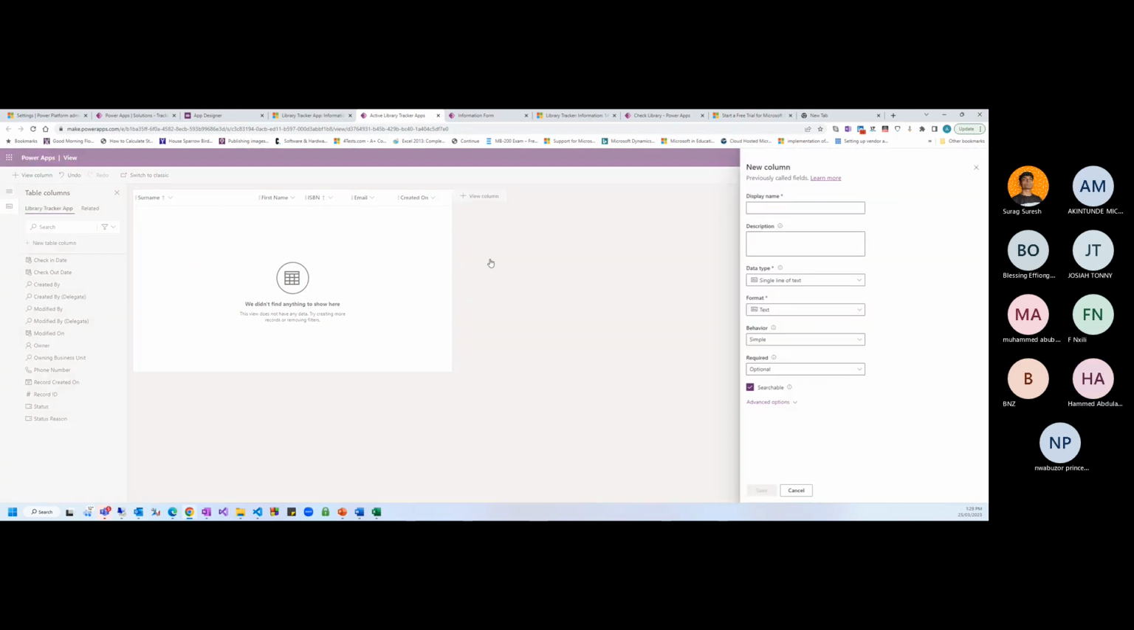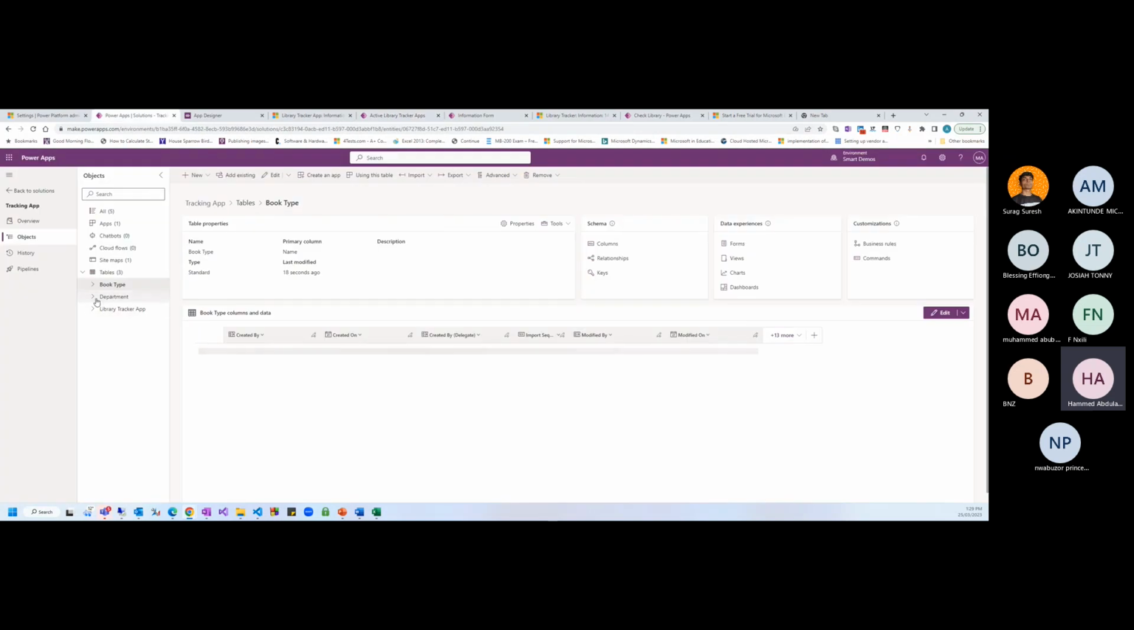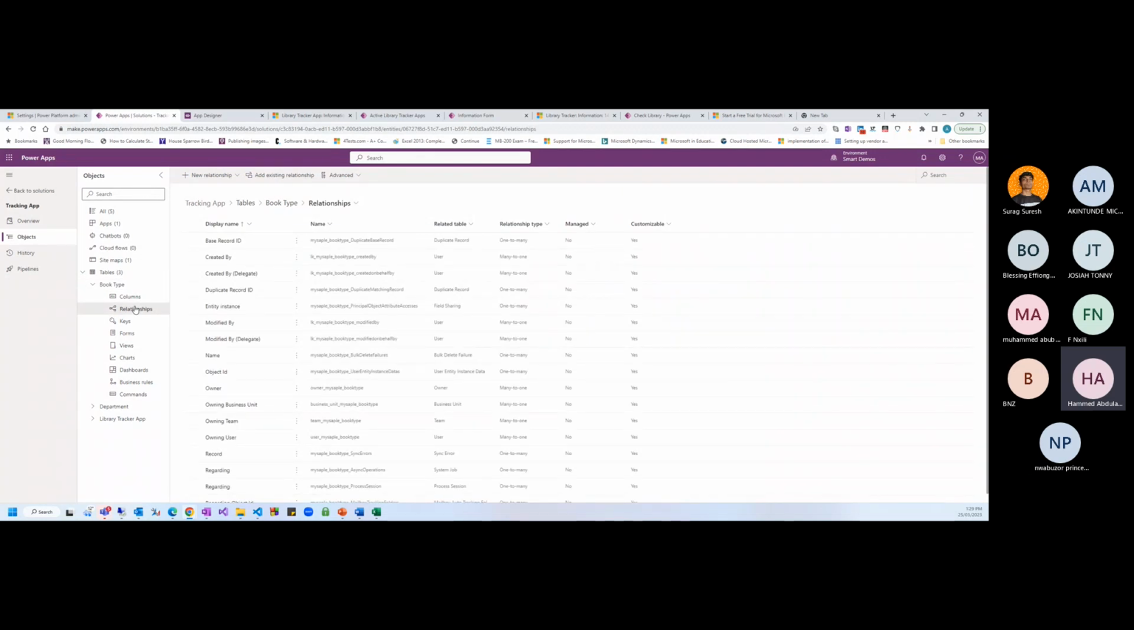So I'm going to create a lookup field. The lookup field will actually create a relationship between the tables. If we go back here, you can see there's no relationship between the book types and the library tracker. If I go to relationships from here, there are two different ways you can create relationships, depending on your scenario. Most of the time, I usually create a lookup field, so with a lookup field, we automatically create a relationship between the tables.